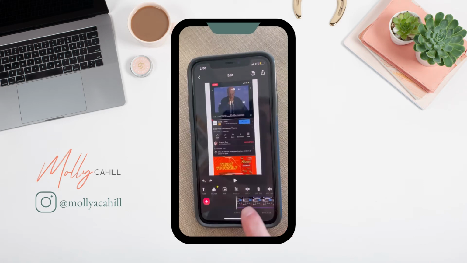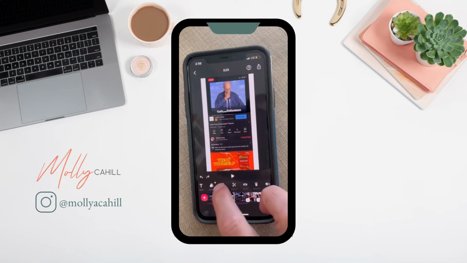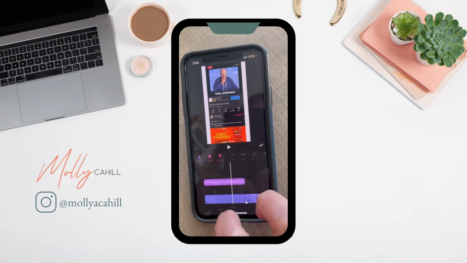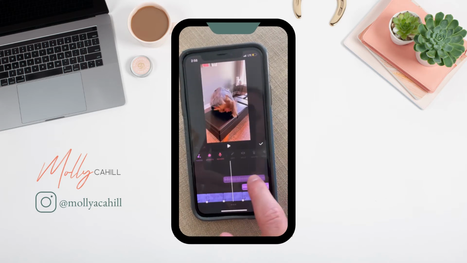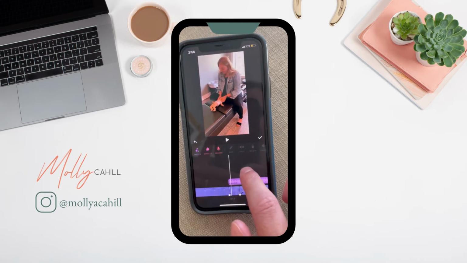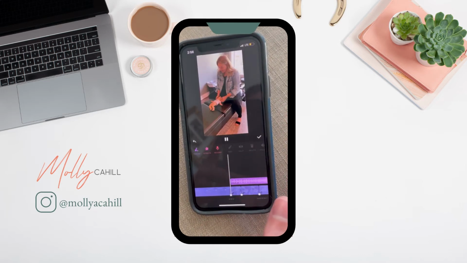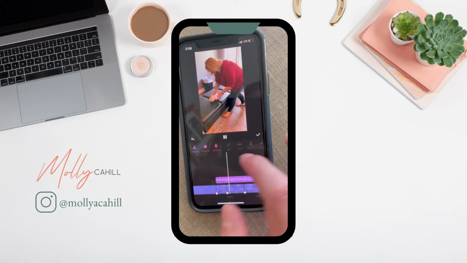So let me go back. What you have to do instead is go over here, hit the music button again. And you've got to actually tap on this music and drag it over like that. And then you can hit play and you'll see how it lines up.